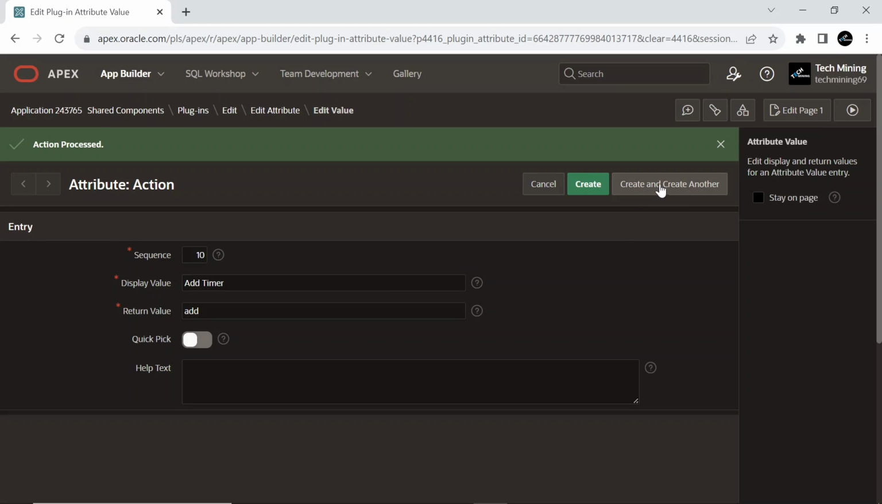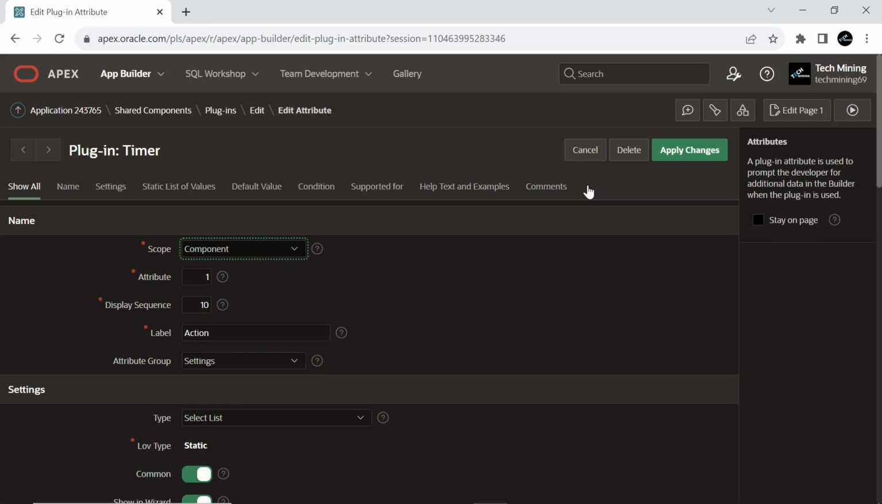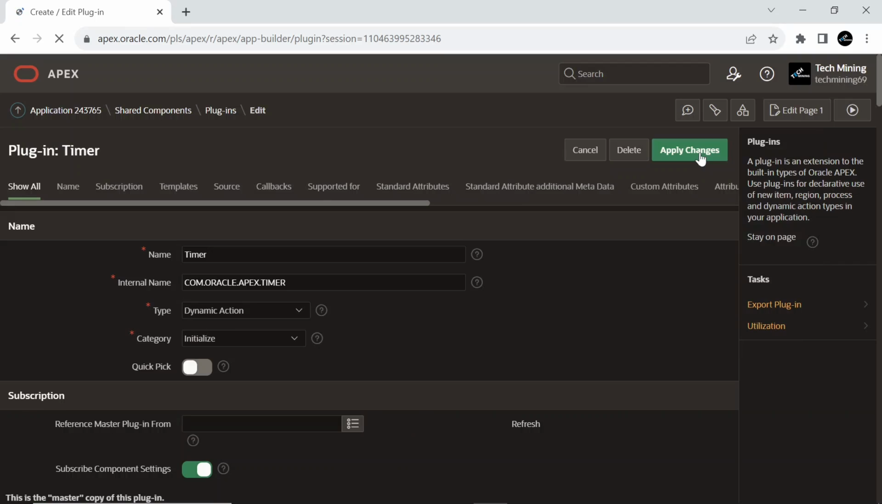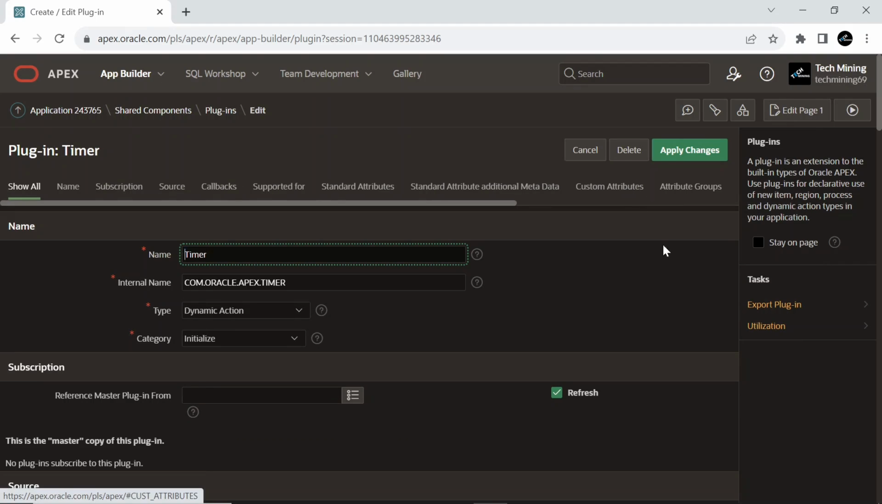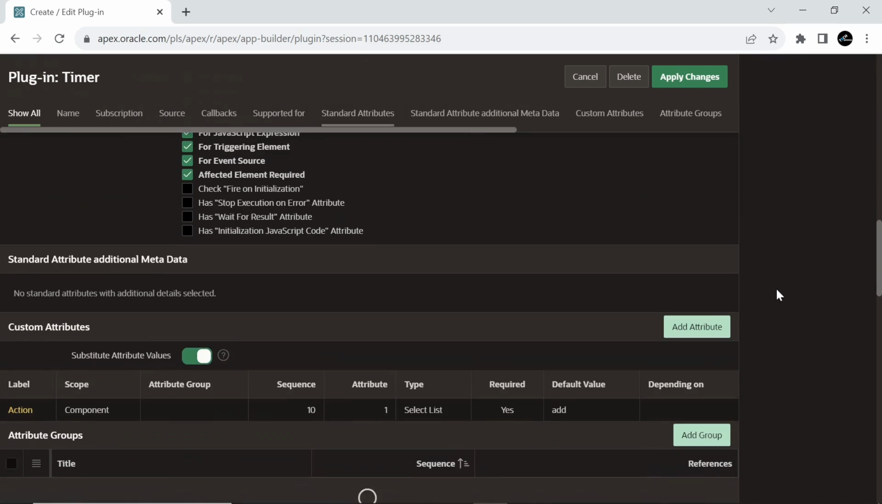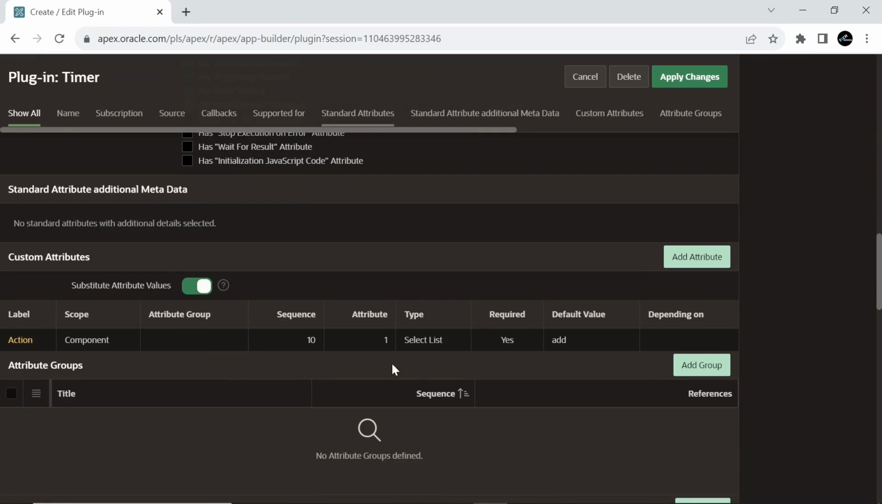Click the button Create and create another, to create the second remove value. Specify the return value for this select list entry. After creating the first attribute along with the two values add and remove, let's add the remaining attributes.